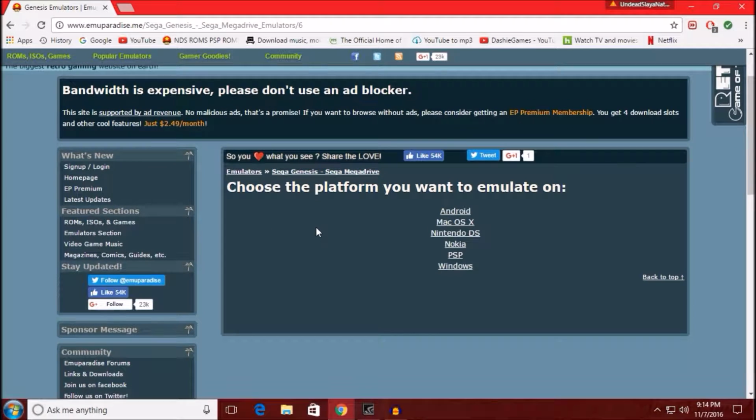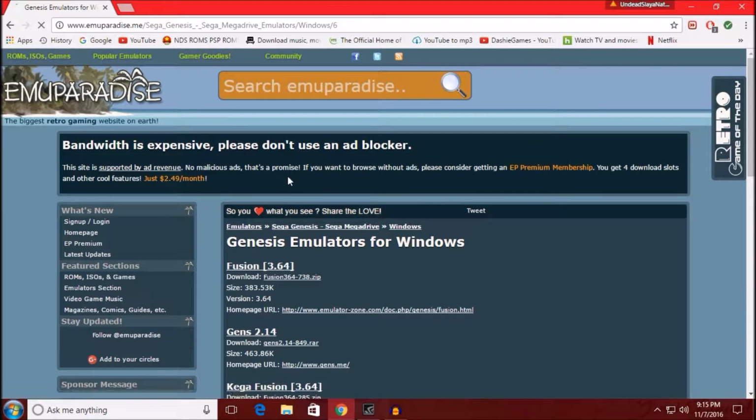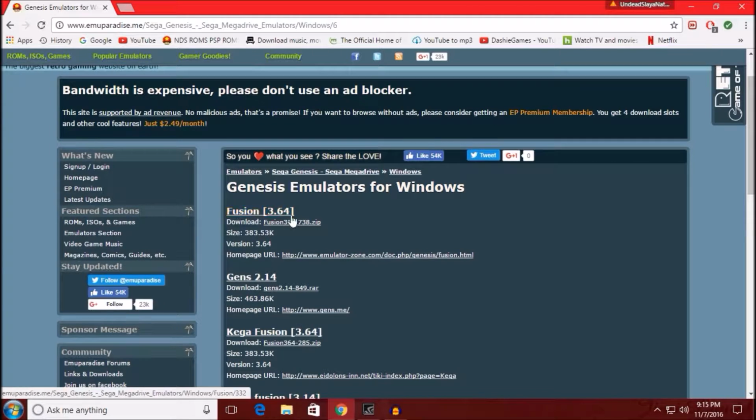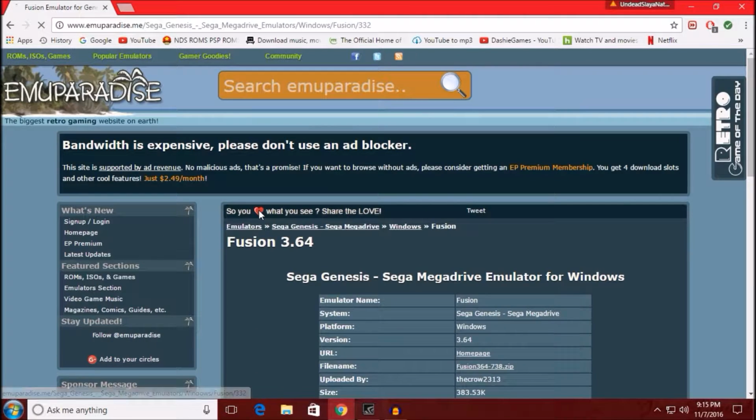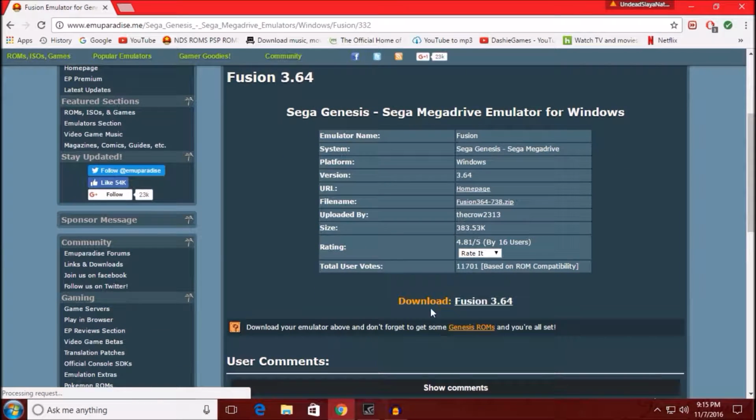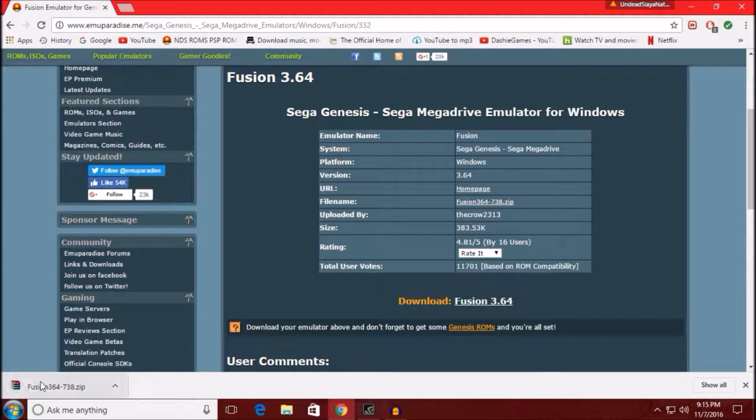Since we're using Windows, we're going to go for the Windows version. As you can see, if you have a Mac computer, you go for the Mac OS X one. Yes, there are other availabilities. Linux is not here, but it is available for Mac or Android if you want to do that. So go into Windows, and you're going to go to Fusion. There are other emulators, but they're not that good, so Fusion is the best one to go for. Scroll down to the download Fusion link and click on that. It should download right away and be available in your downloads folder.